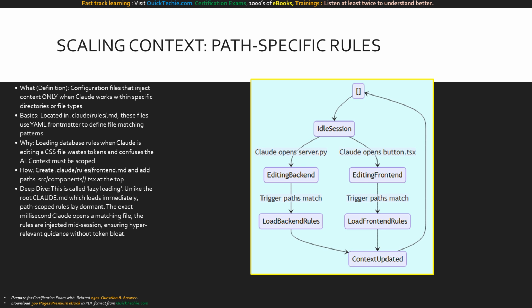How do we implement this? You create a file, say frontend.md, and add paths, src/components/**/*.tsx to the top. In our deep dive, we call this mechanism lazy loading. These rules lay dormant at the start of your session. But the exact millisecond Claude uses its read or edit tool on a React component, those front-end rules are dynamically injected, providing hyper-relevant context instantly.